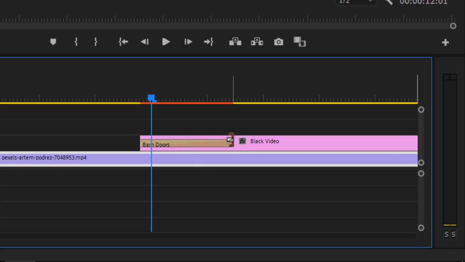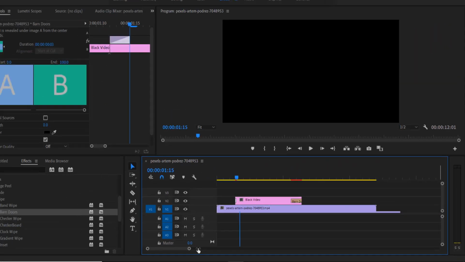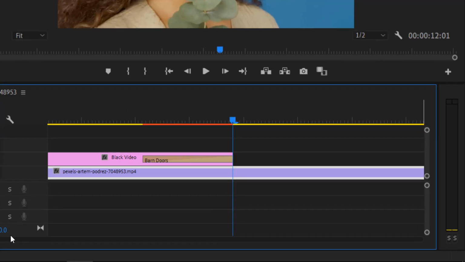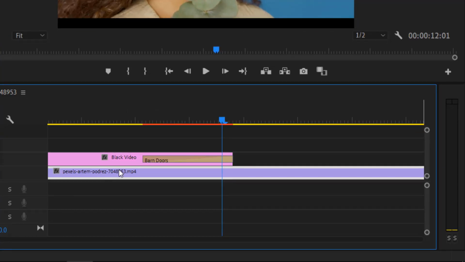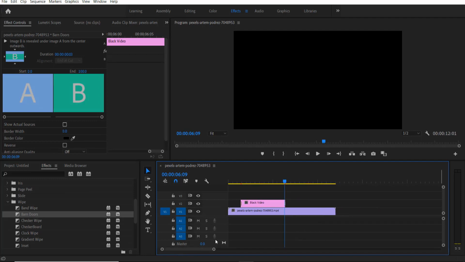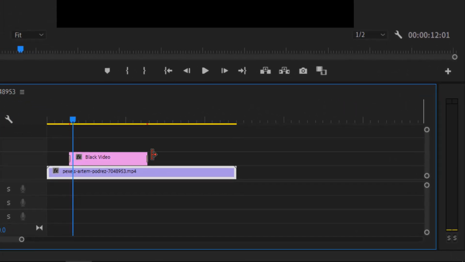Okay, now I'm going to drag these barn doors in here. So now do the same in here also. Go at the end, 1, 2, 3. So let me write it over here. Okay, now let me place it over here.